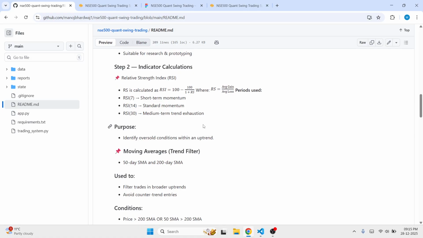Traditionally, RSI below 30 indicates the stock may be oversold, and RSI above 70 indicates it may be overbought. But in a real trading system, RSI is not used as a buy or sell button. In this system, RSI is used as a momentum filter. I use multiple RSI periods to understand short-term and medium-term momentum rather than relying on a single value. This helps avoid false signals and improves robustness.